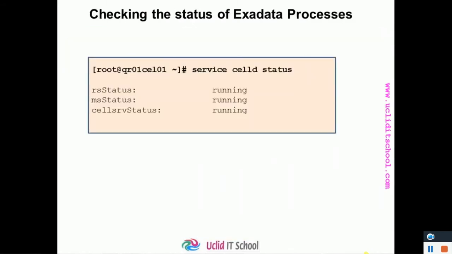Now, once you log into the cell server, you can check whether these three processes are running or not with the OS command. There is a daemon cell-d for all these processes implemented at OS level. You can use the service command to check the status. Let me show you. I will stop here and switch to the system so that we can see theory as well as the demo in parallel.